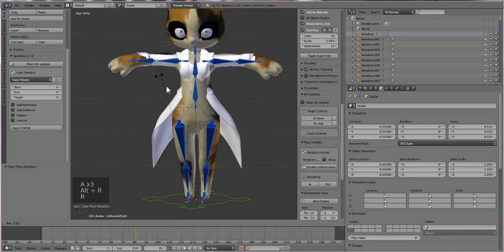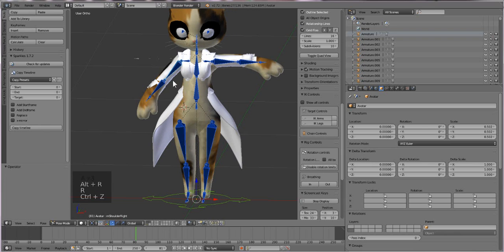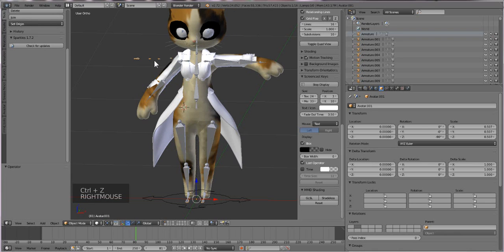Now I know you may be quick to go, yay, this skeleton's on here, goodbye old skeleton. Wait, no, don't get rid of that skeleton. You need to keep the old skeleton around. You can't delete it. If you delete it, then the rigging data goes with it.